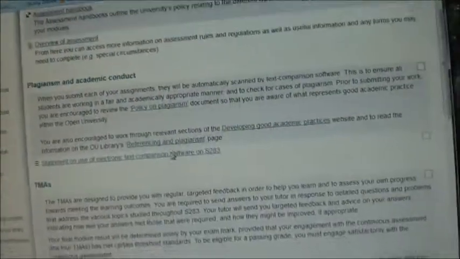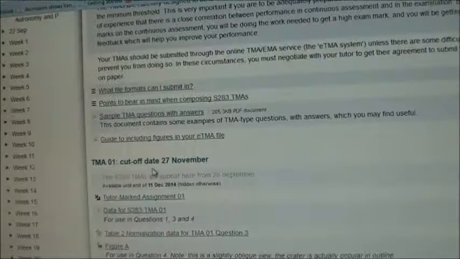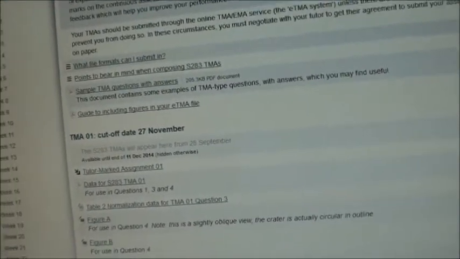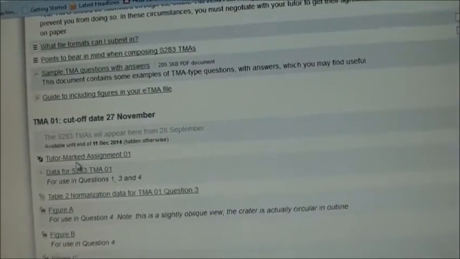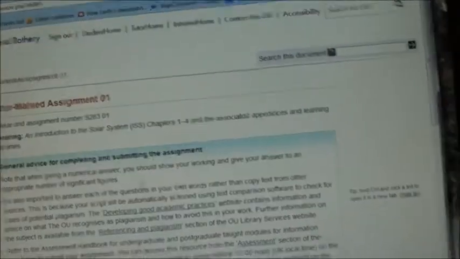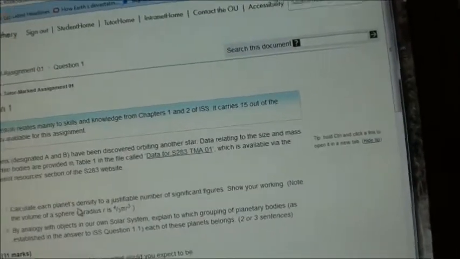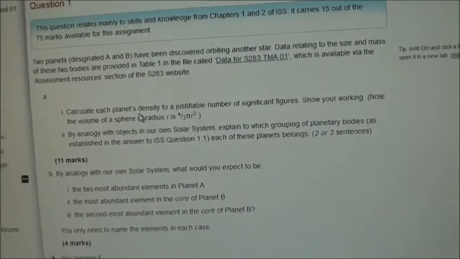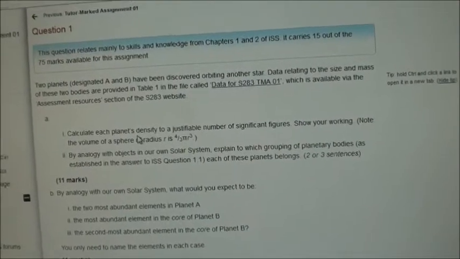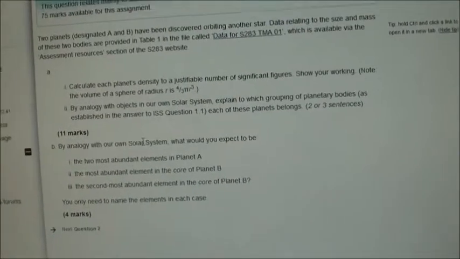You get advice about plagiarism, warning you about it. Here's TMA1, TMA2, TMA3, TMA4. Let's just open TMA1, tutor marked assignment 1. You can see it question by question, or you can see it all at once. These TMAs are a very useful thing to do.